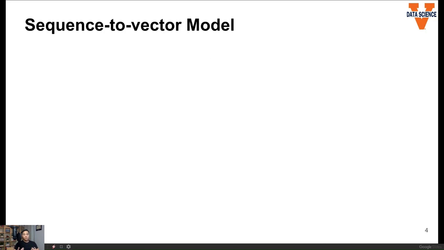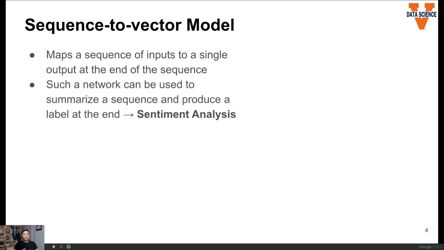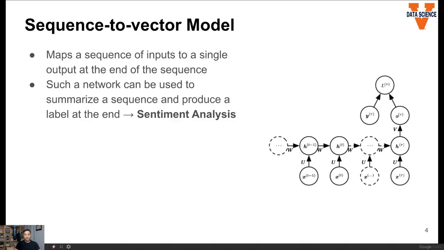A sequence-to-vector model does quite the opposite, taking a sequence of input and outputting a single vector at the end of the sequence. Such a network can be used to summarize a sequence and produce a label at the end. You can think about sentiment analysis or reviews, positive or negative. Say we have this network and we're feeding it a sentence, say, this content is fantastic. The network can learn to produce a softmax vector to say whether this is positive or negative.